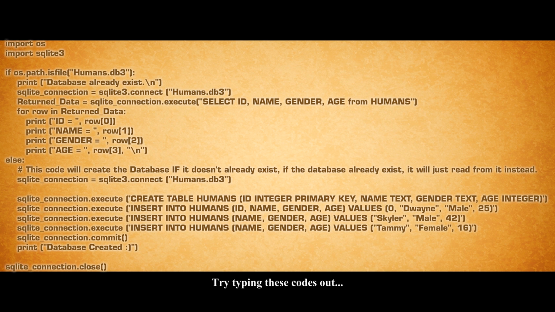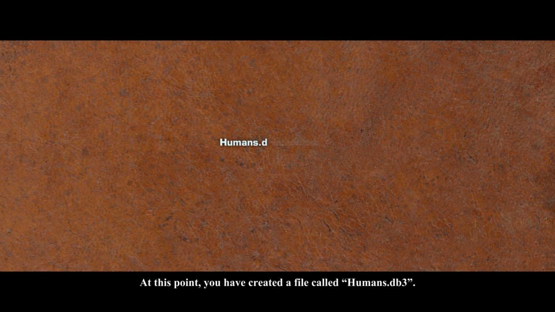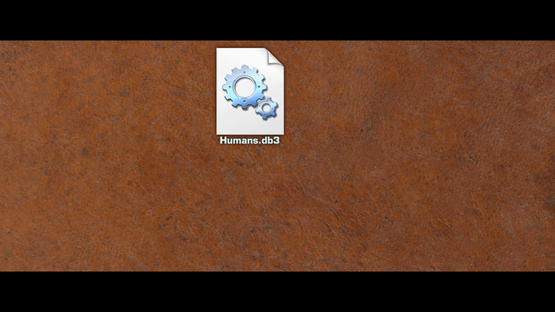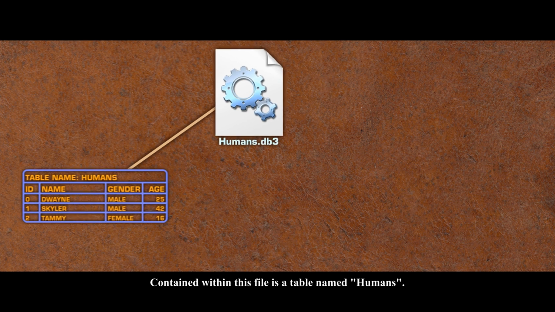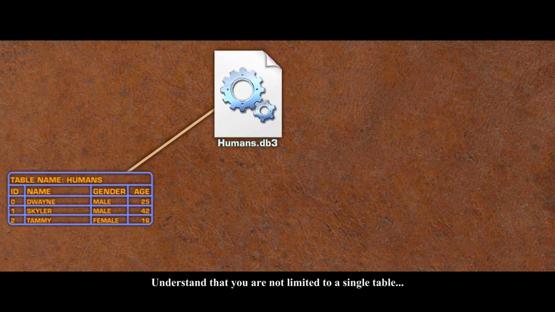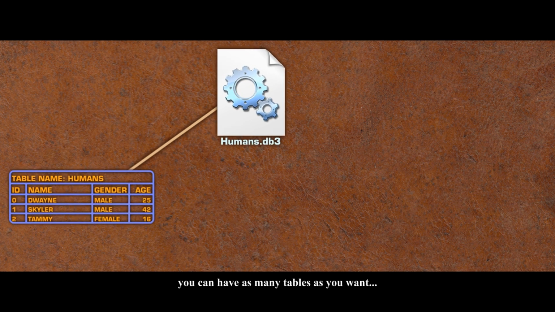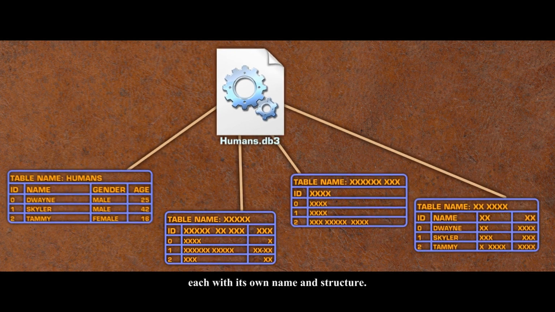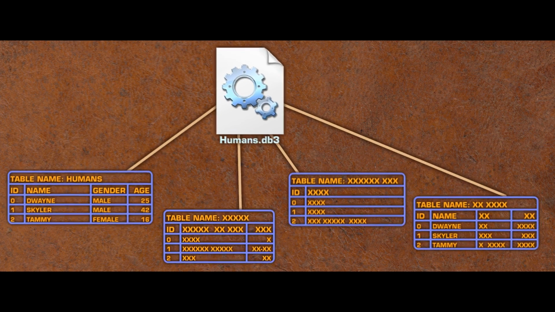Try typing these codes out. You will be creating your first database in Python. Run it the first time to create the database, and run it a second time to see your data. At this point, you have created a file called humans.db3. Contained within this file is a table named humans. Understand that you are not limited to a single table. You can have as many tables as you want, each with its own name and structure.